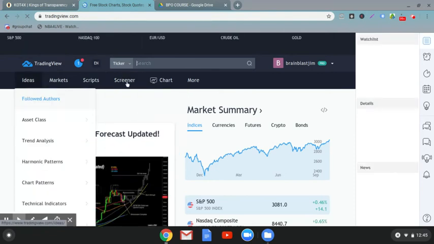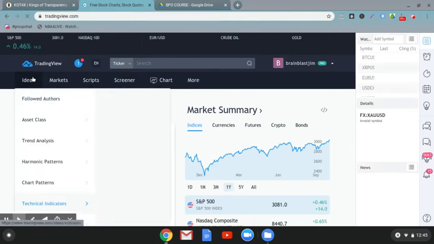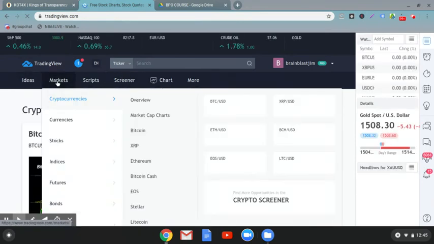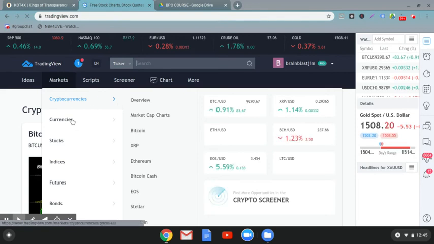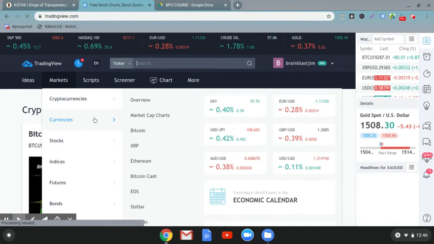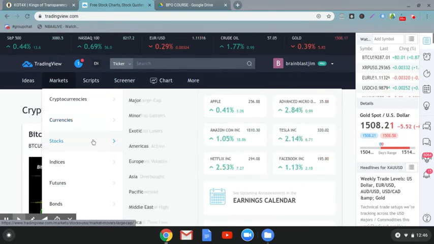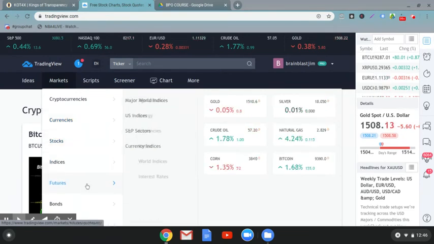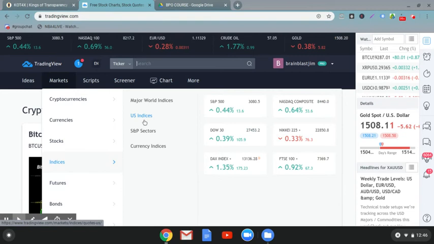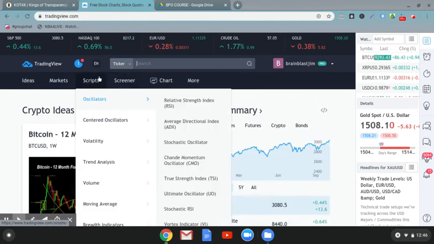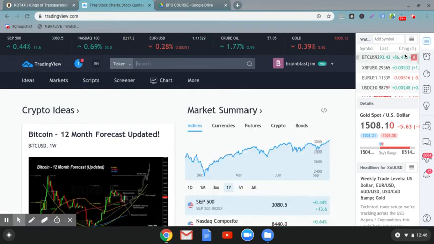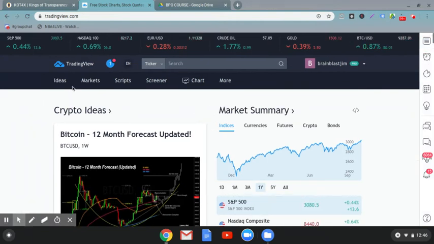You see here, you have your drop downs. You can view different ideas from separate authors. You guys can come view the crypto markets, view the currency markets, and they actually split it into the majors, the minors, the exotics, the Americans, etc. Stocks, indices, it literally breaks everything down for you. Right here, if you want to view, you can add them over here. Let's not get too saucy with it yet. Let's go over the basics.